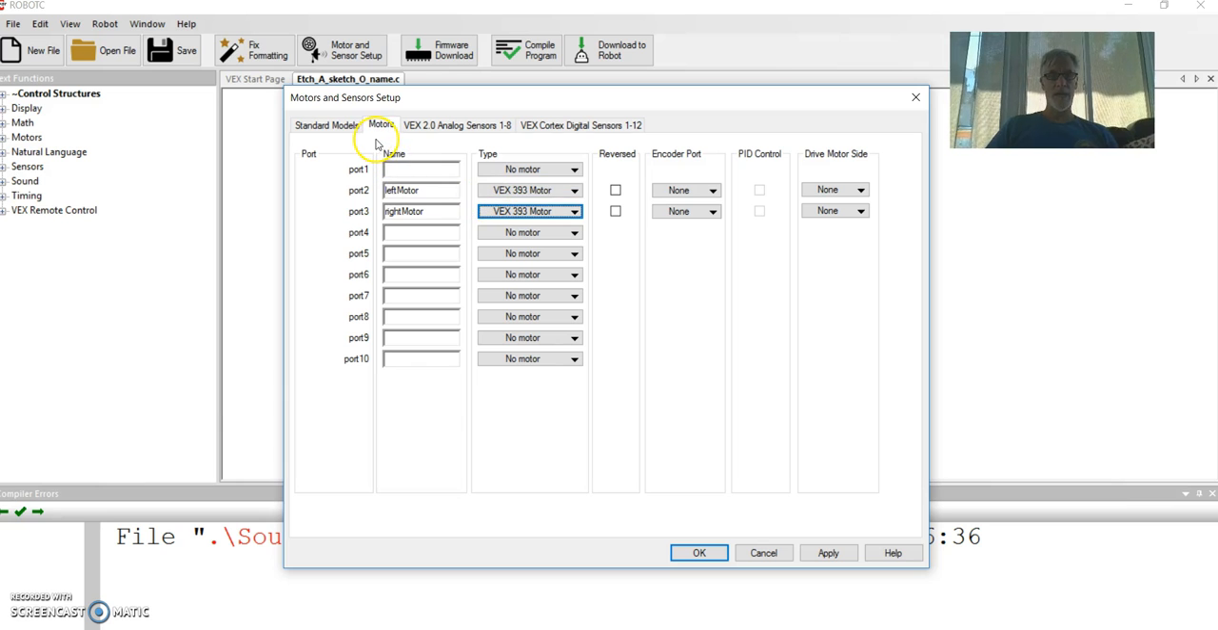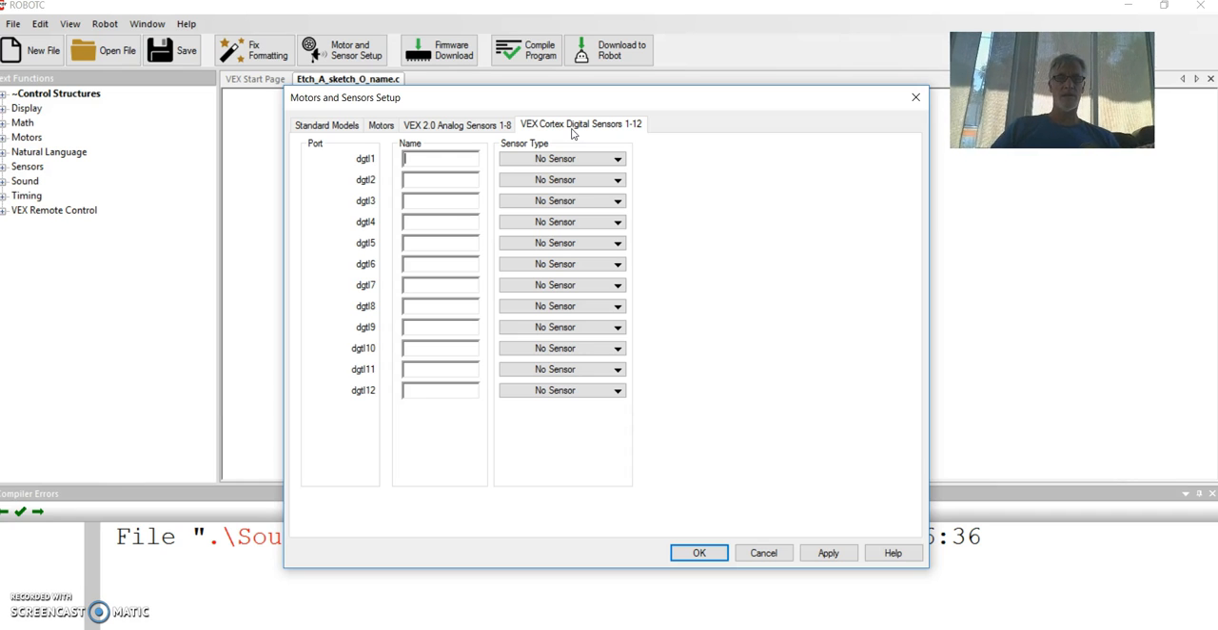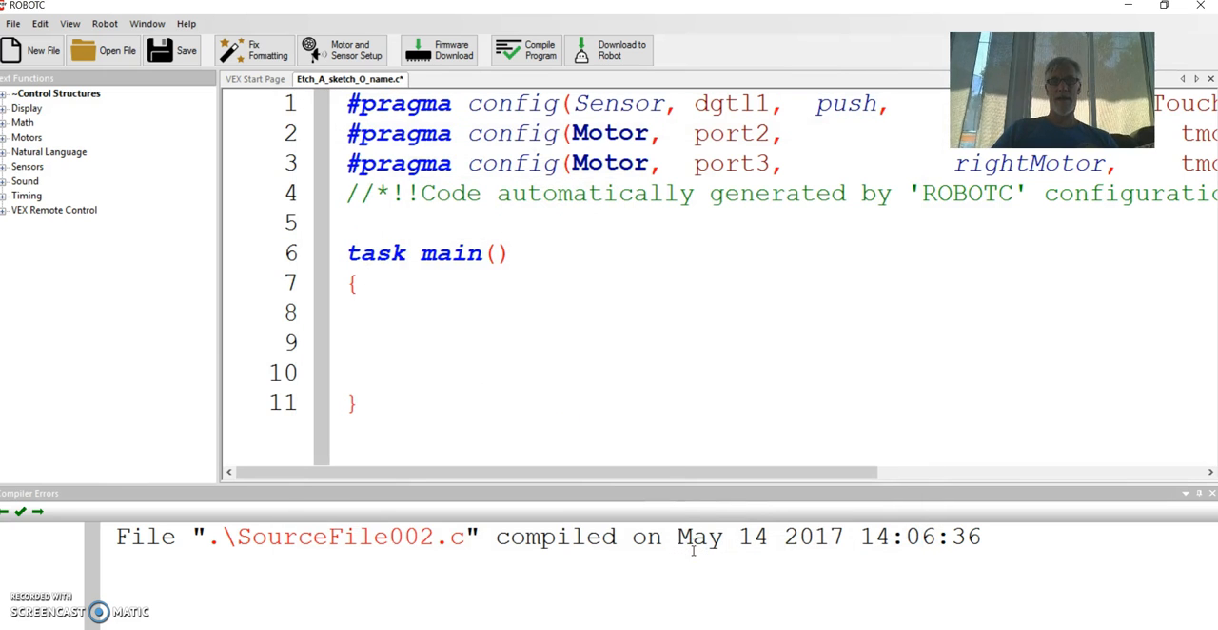But we do need to add a sensor, and it's a digital sensor. Digital sensors are just on or off, like push buttons, okay? On or off. So we're going to go to Digital 1, and we're going to select the touch sensor. And I'm just going to name this Push. Okay? Now, click OK. And we have generated our pragma code. So you can see it up there above the task main.